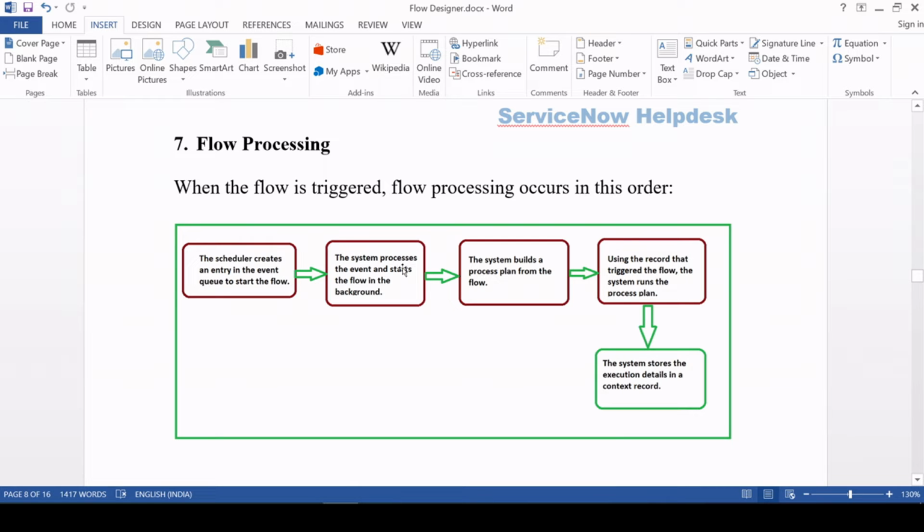In the second step, the system processes the event and starts the flow in the background. So once we have created the entry in the event queue table, the system will process those events and start the flow in the background, right? And the third step is that the system builds a process plan from the flow. Internally it will build a process plan for how they are going to process the flow which they have just started.